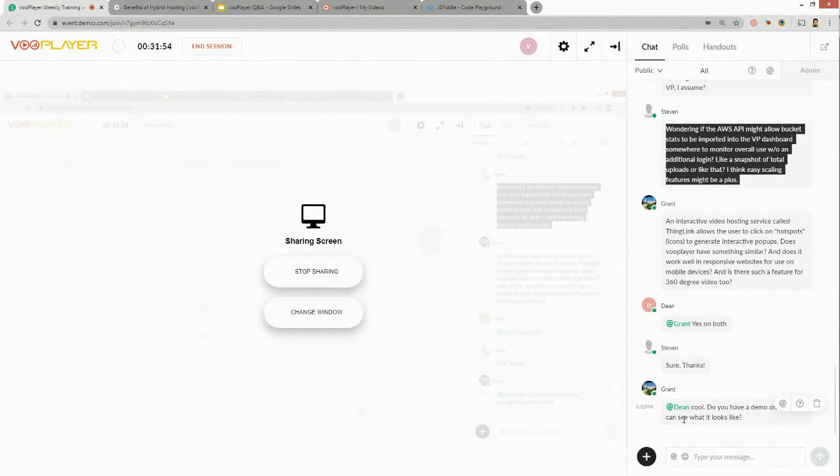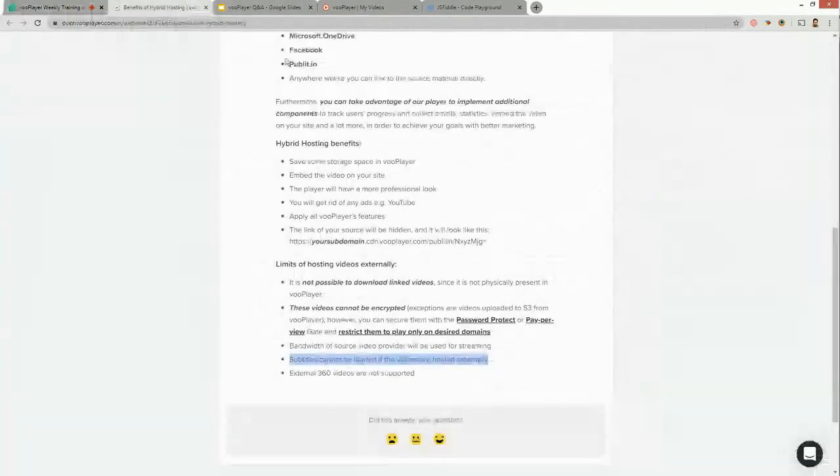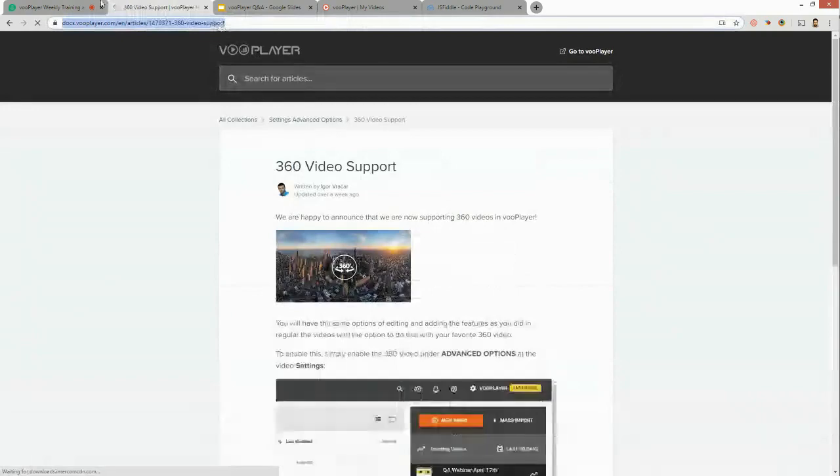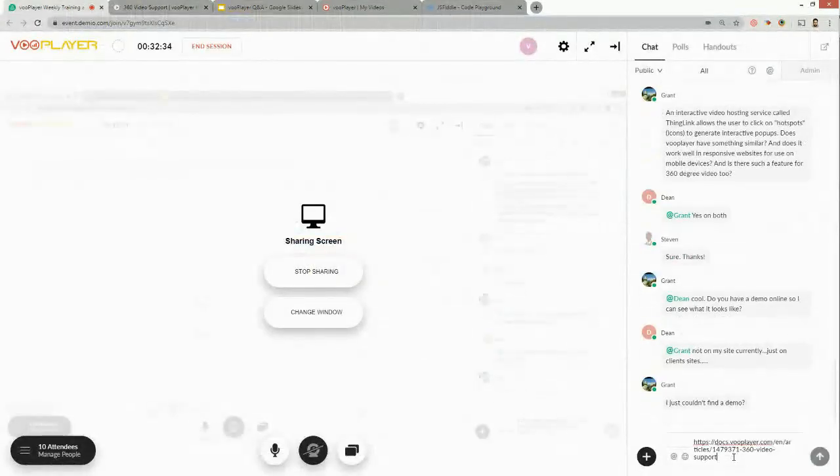Grant is saying an interactive video hosting service called ThingLink allows the user to click on hotspot icons to generate interactive pop-ups. Does VooPlayer have something similar, and does it work well in a responsive website for use on mobile devices? And is there such a feature for 360 video? Do you have a demo online? Yeah, so all of these questions can easily be answered in our knowledge base. If you come over here to the knowledge base and, for example, just search for 360, you'll find that we provide 360 video support.